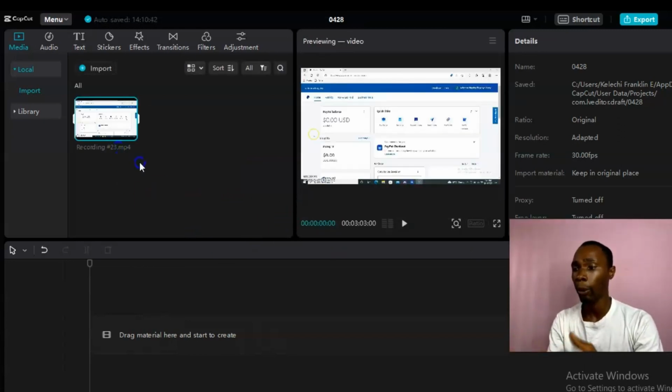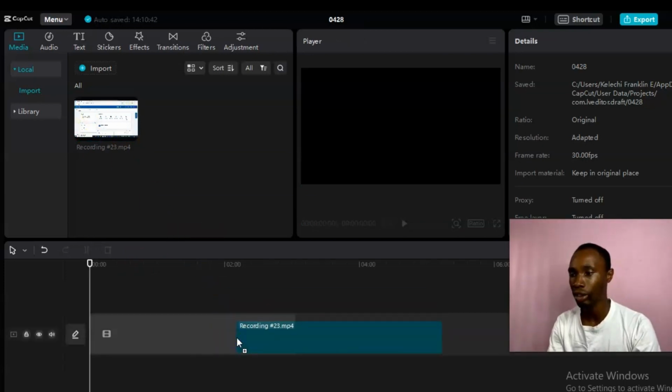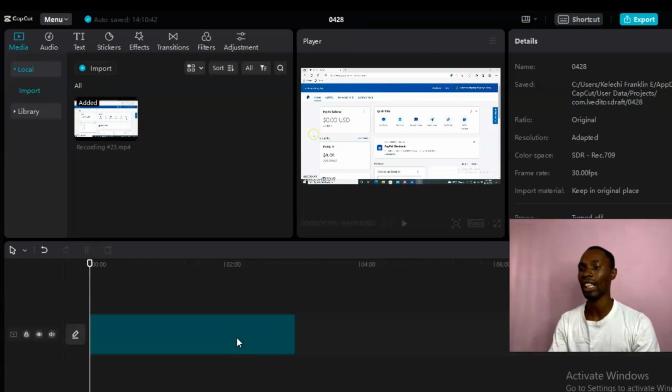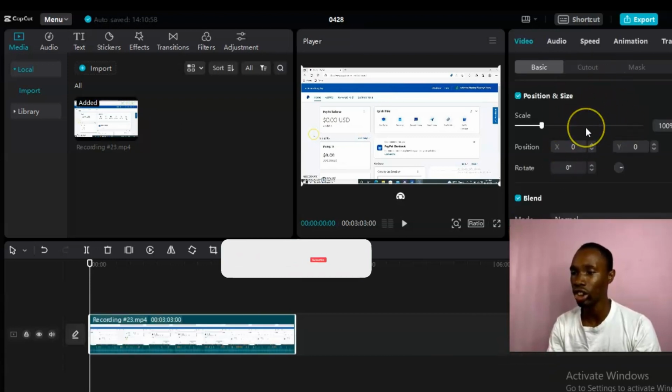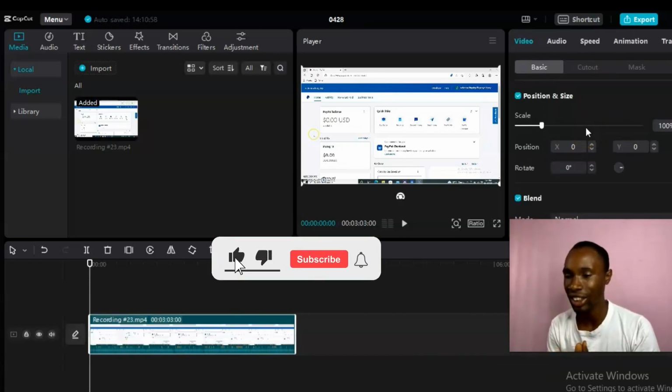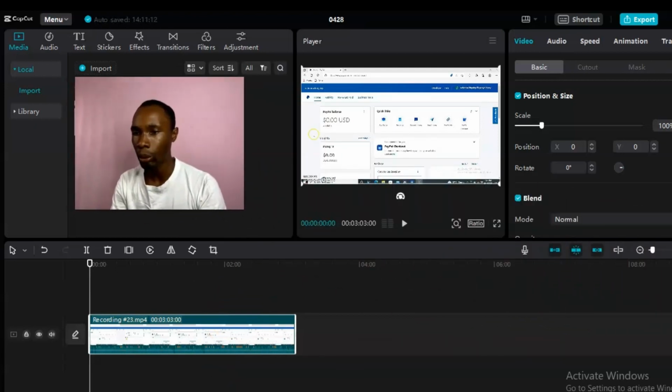Now it's here, but I cannot edit it right now. All I have to do first is to drag this, that is, bring it to this area. I'll click on it, then drag it and bring it to this aspect. Once I bring it to this aspect, it will give me the option to start editing my videos. In this aspect here, this is where you'll be able to see and start editing whatever you want to edit. Now this is the video here, and all I have to do right now is to ensure that I am able to edit what I want to edit.